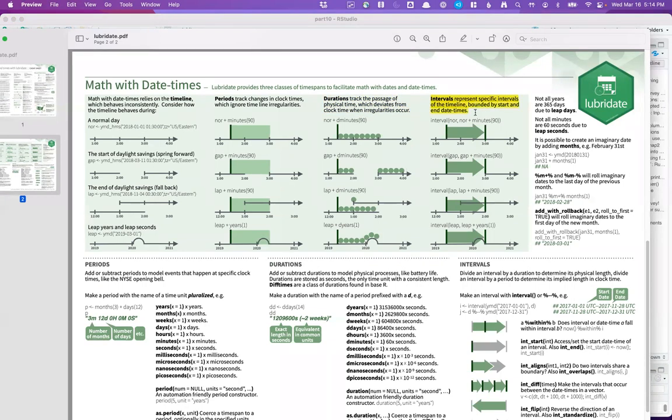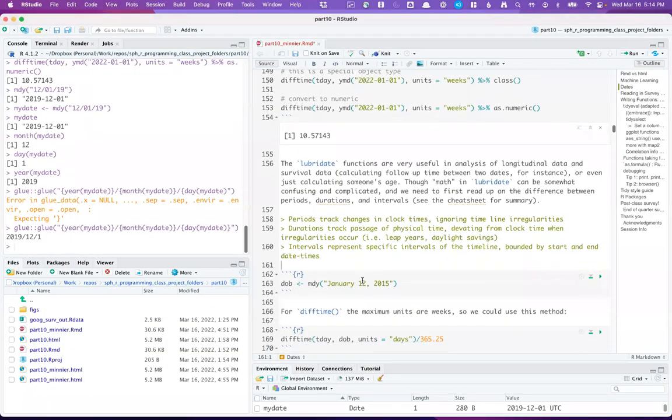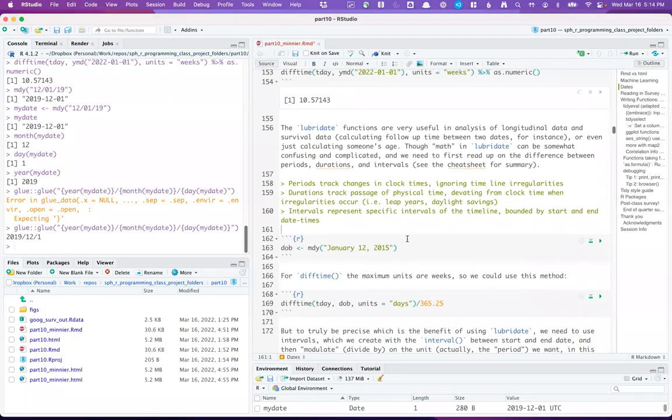Intervals, which is what I want to talk about, represent specific intervals of the timeline bounded by start and end dates. So that's really in terms of calendar time. So when there's a leap year, it counts a year from here to here. It includes that leap day in the year definition. So like I said, lubridate can get complicated when you start thinking about all these weird calendar issues that we have.